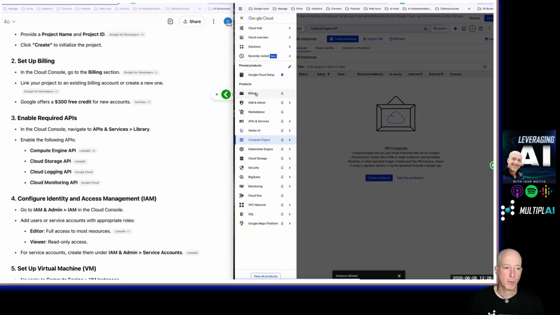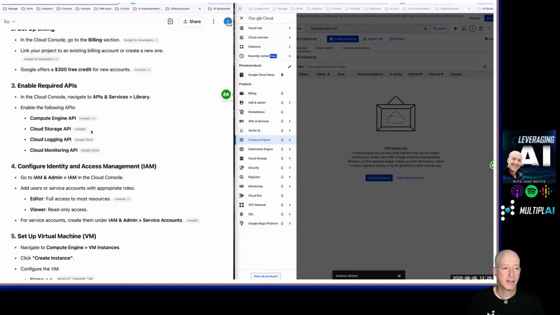So you go to billing and you set up a way for it to charge you. But as I mentioned, you're going to get $300 worth of free credits, which is going to be good for probably almost 2 years. Then it tells me to enable different APIs, and you enable these APIs for this project.